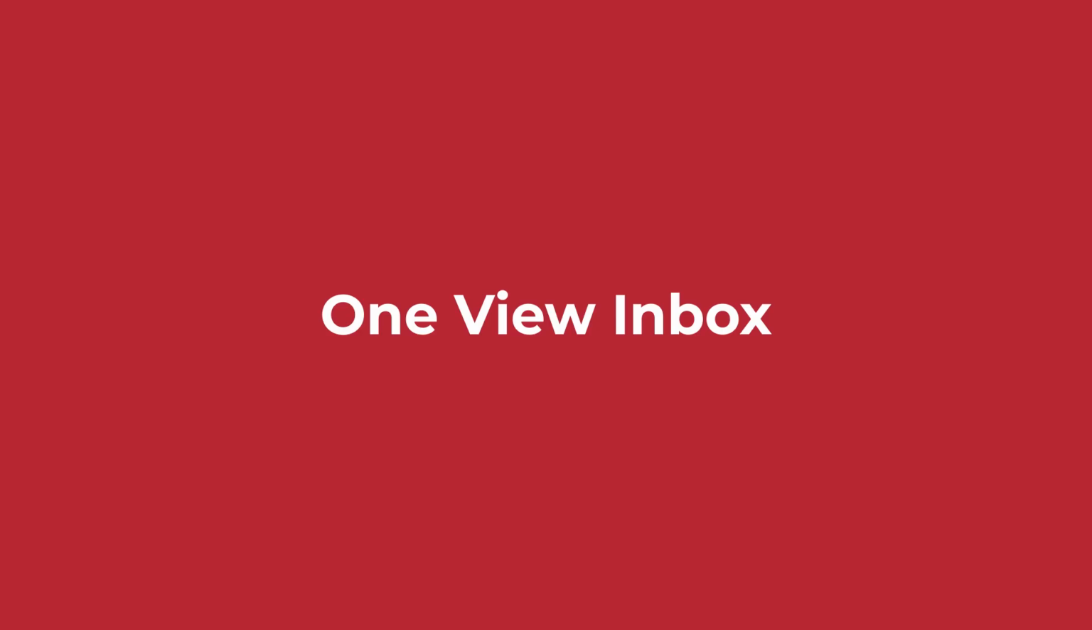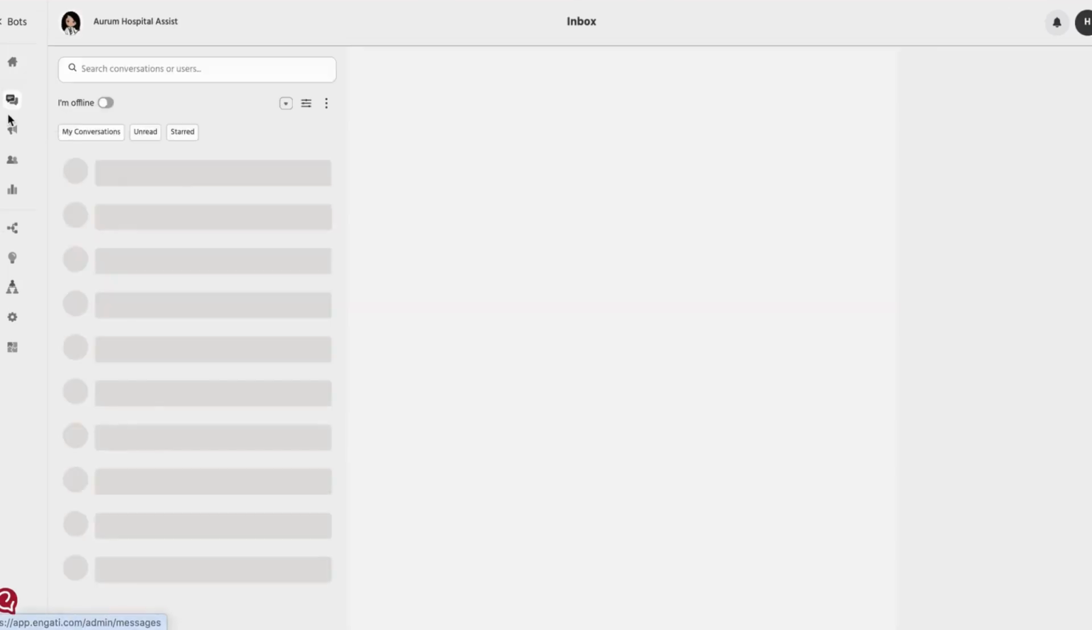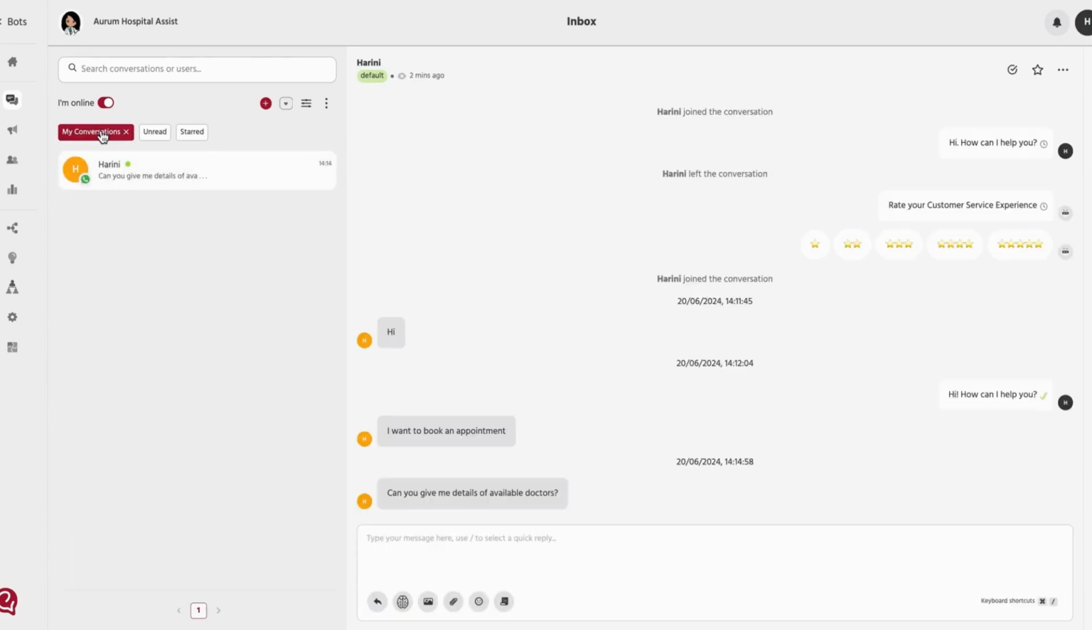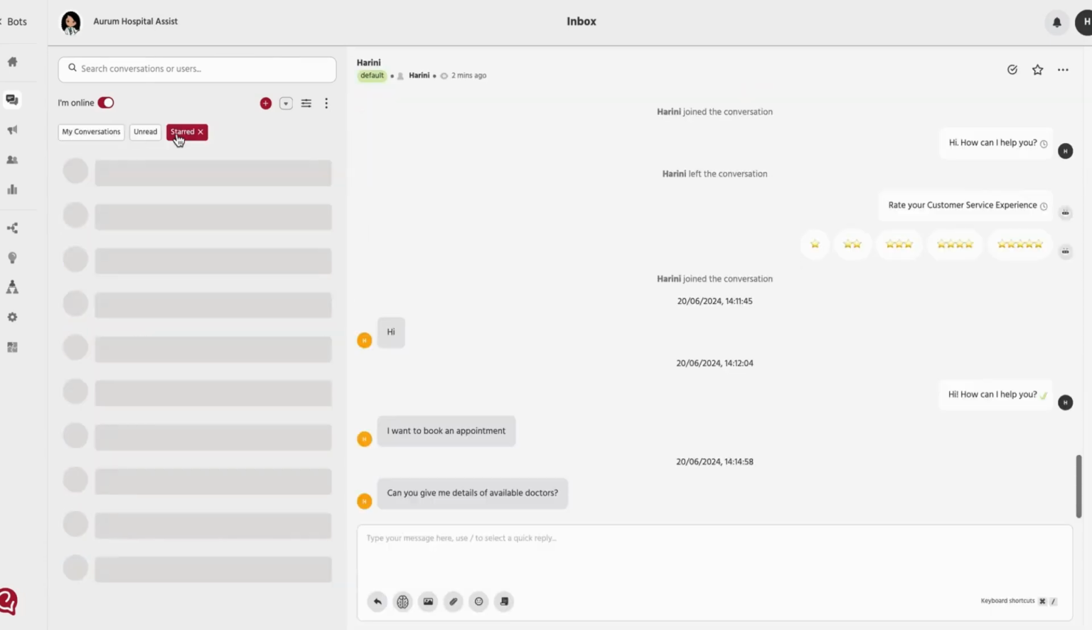OneView inbox. You can view incoming messages in the Messages section, also known as the OneView inbox. The agents can mark themselves online to pick up conversations. Removing all the filters lets you view all the messages. New active conversations will show up in the My Conversations tab. The unread conversations can be seen in the Unread tab. Starred messages can be found under the Starred tab.